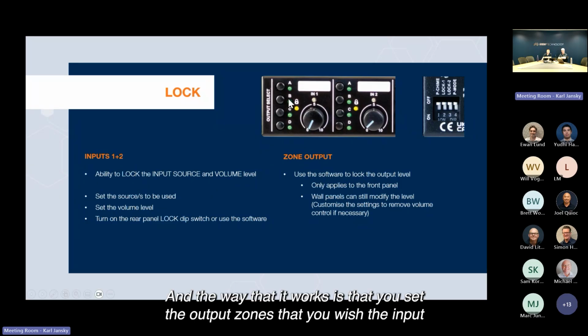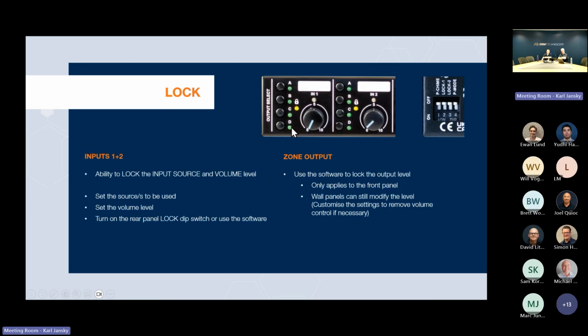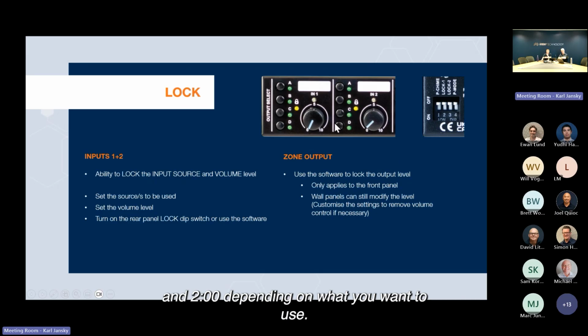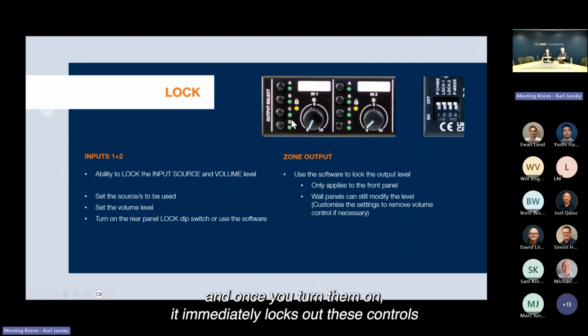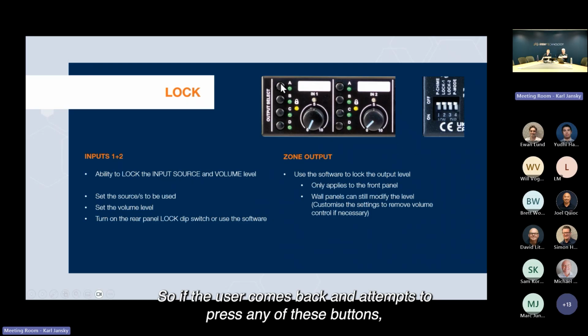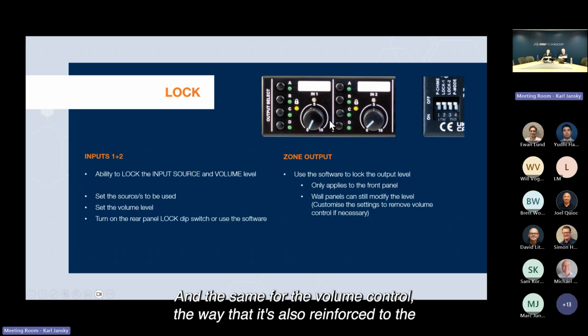The way it works is that you set the output zones that you wish the input to go to, using the buttons on the front panel. You then adjust it to the level that you wish, and do that for input 1 and 2, depending on what you want to use. Then on the rear panel of the product, you use these dip switches, and once you turn them on, it immediately locks out these controls and effectively disables them to the user. If the user comes back and attempts to press any of these buttons, it will ignore it, and the same for the volume control.